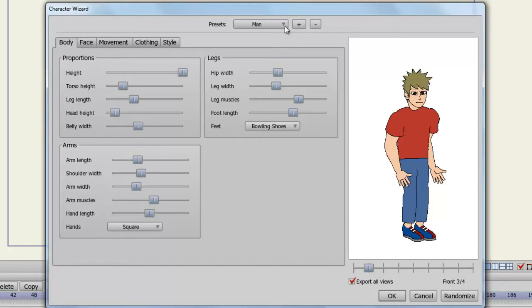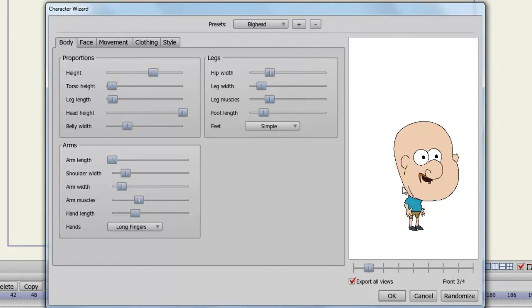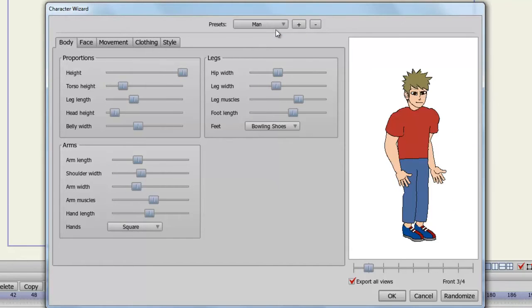First, you have the presets. Basically, you can choose between a man, woman, boy, girl, creature, big head, or mannequin. So depending on your preset, for instance, if you choose big head, you have, of course, a very disproportionate looking character, as opposed to the man, which is more proportionate. You can start with a preset and build off of that.